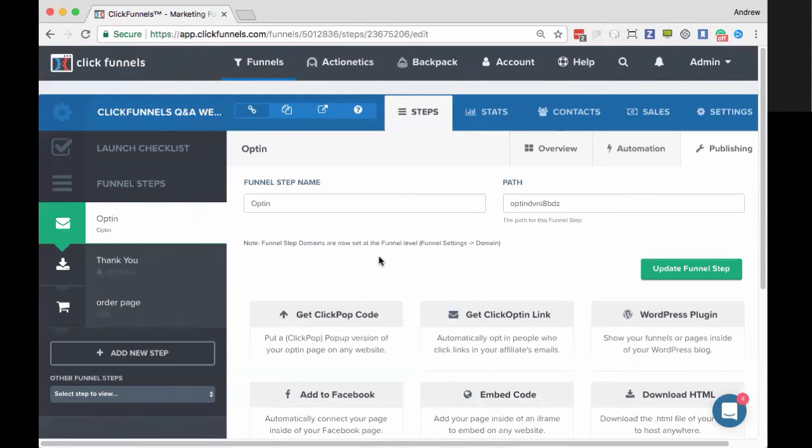Looks like we have a question from Beth today. You said you can customize URLs. Can you change it and have it still function with the funnel?